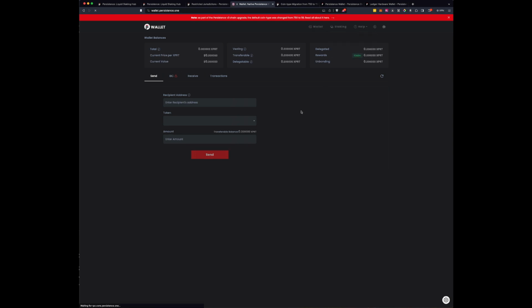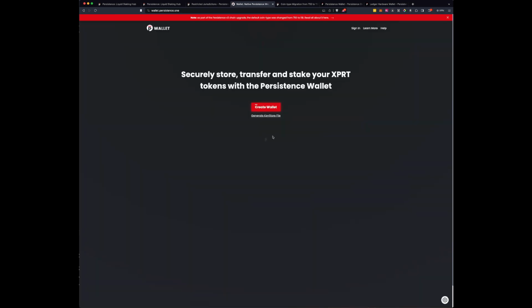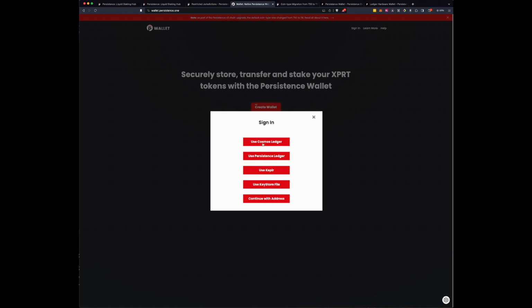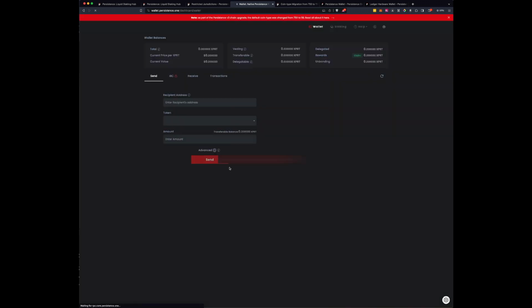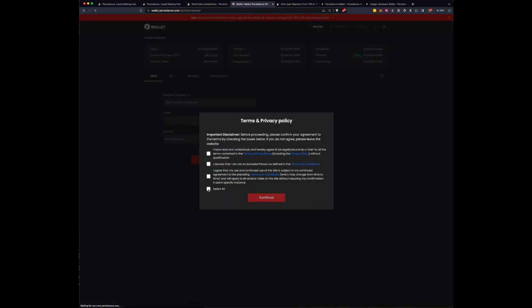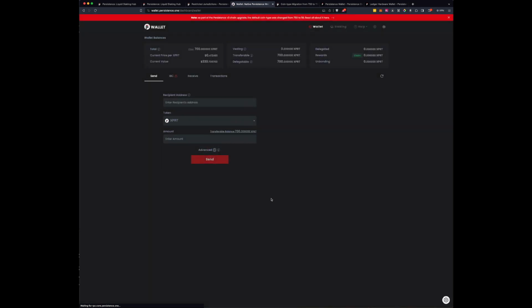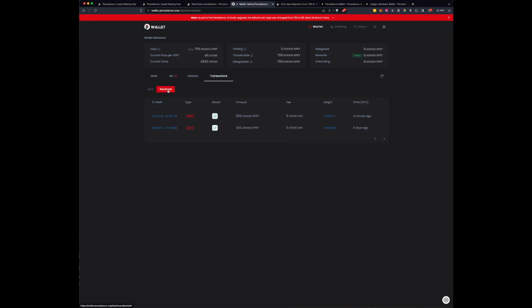log out, change from the persistence app to the Cosmos, sign in, use Cosmos Ledger, continue, agree, and there we have it. There's 700. So I received, well, let's see, received, there we go. I received 200 6 days ago, and a minute ago I received 500.